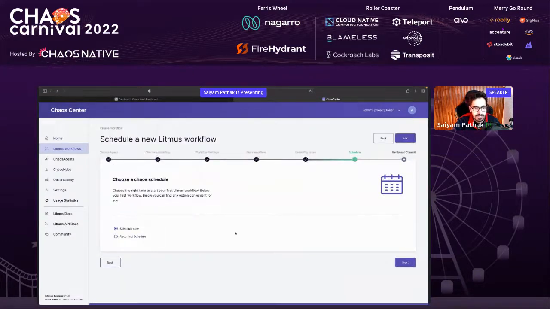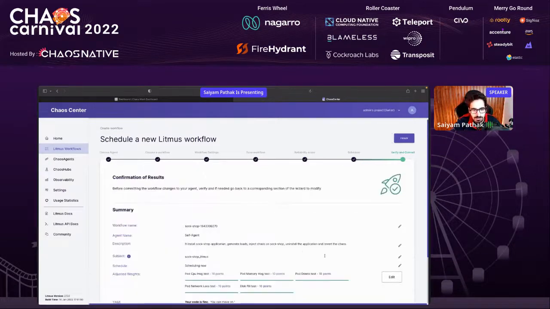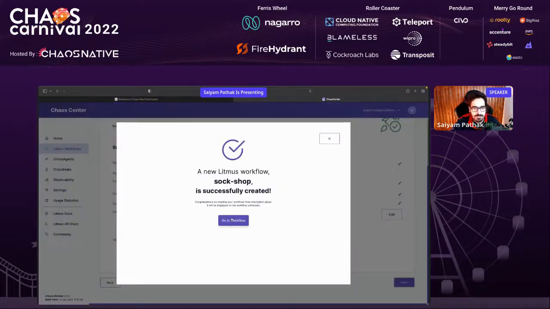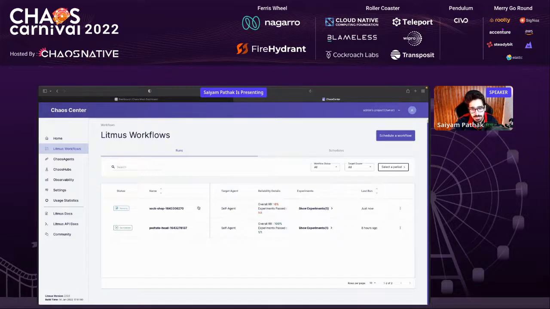And then you have the schedule. So you want a recurring schedule, like I was saying, the continuous portion of it, we need to run it continuously, it cannot be run just once. So whether you want to run continuously, or we want to schedule now, we say schedule now, verify and commit. You can see everything and you can finish. That's it, you have successfully created the workflow, it is now running.